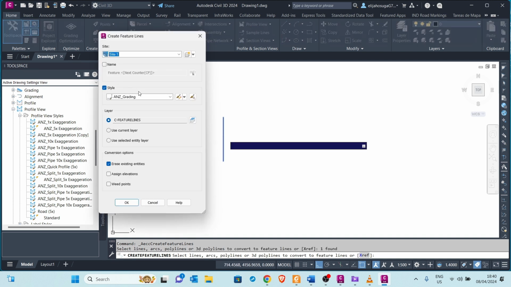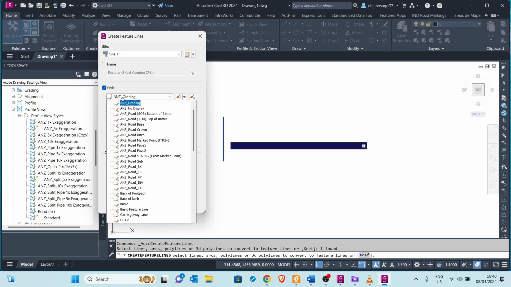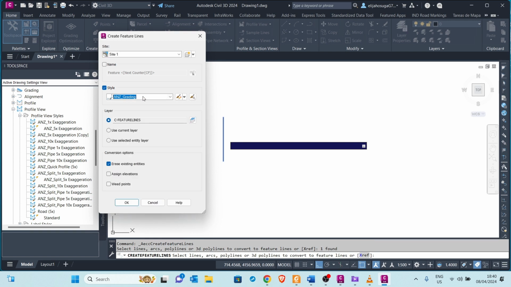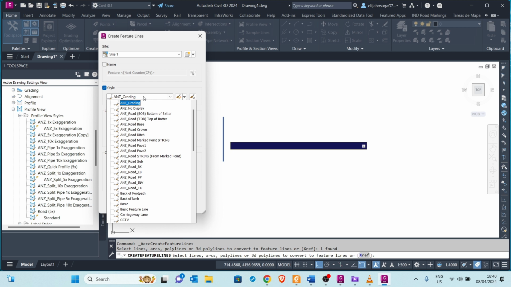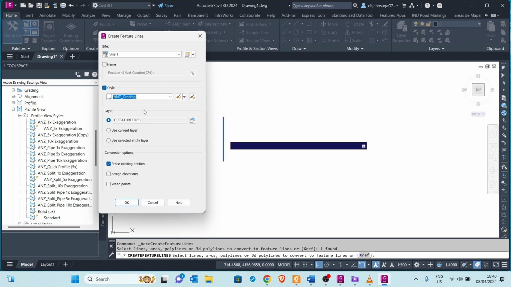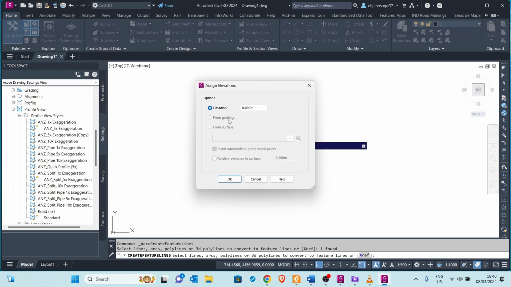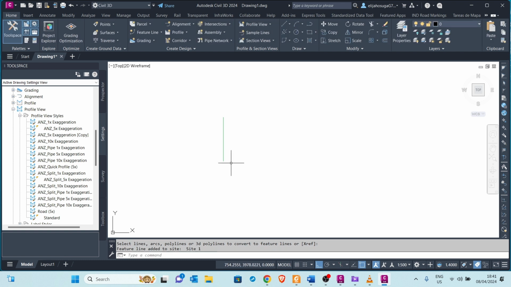And as you can see, we also have a style for the feature line. We have a style that you can pick from here that has been brought in through the country kit. So let me pick that, and then I will assign an elevation, and then I will erase the existing entity, the polyline. And here, let me just assign it 250 meter elevation. And I click OK. So there we go. We have our feature line.